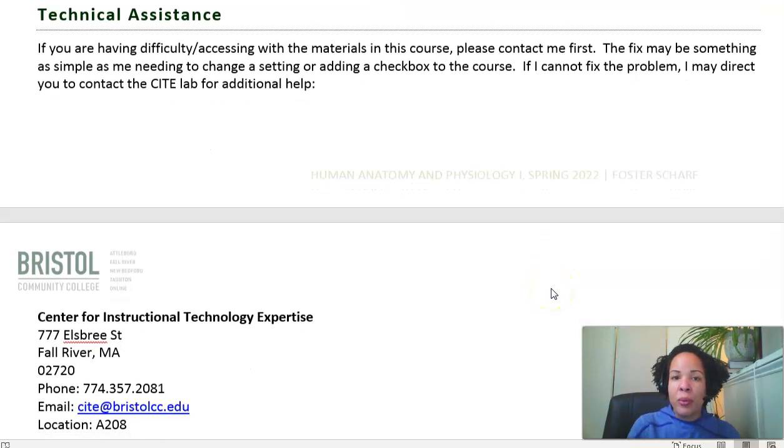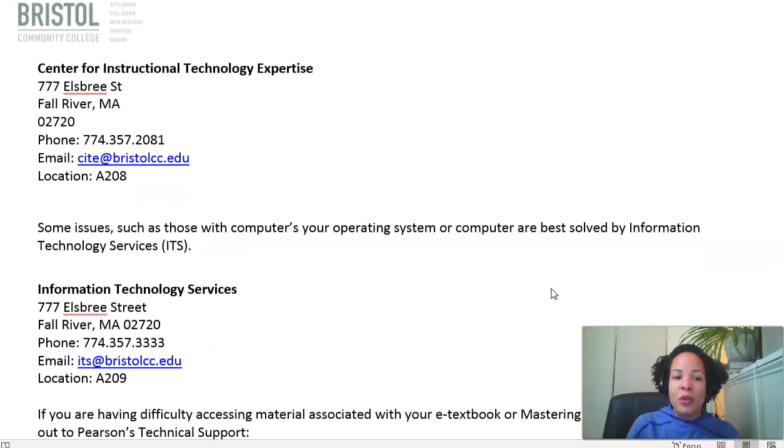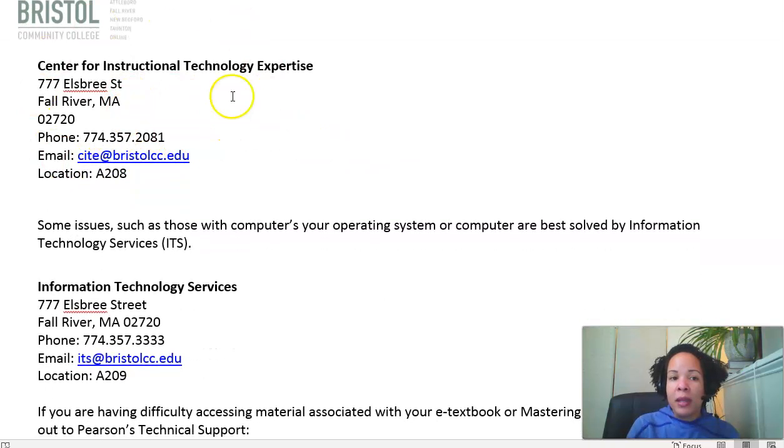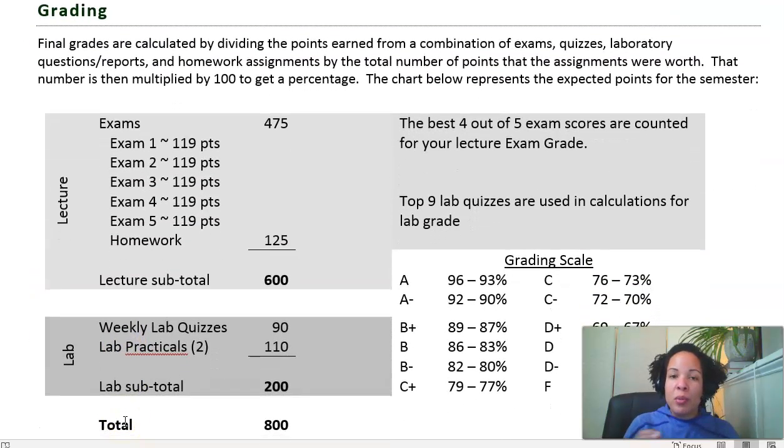If you're having trouble with your online class, you may want to connect with the site lab. They're the experts on our learning management system, which is called Blackboard. And if it's not a Blackboard issue, but maybe an issue with your device, then you'll contact ITS, or Information Technology Services.